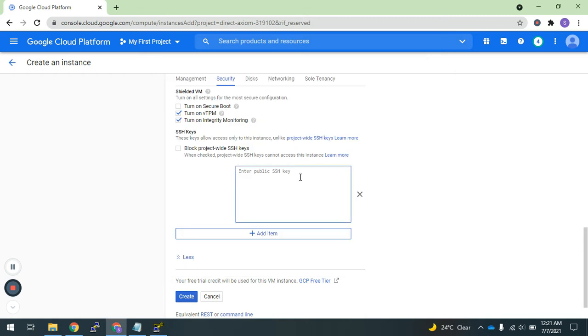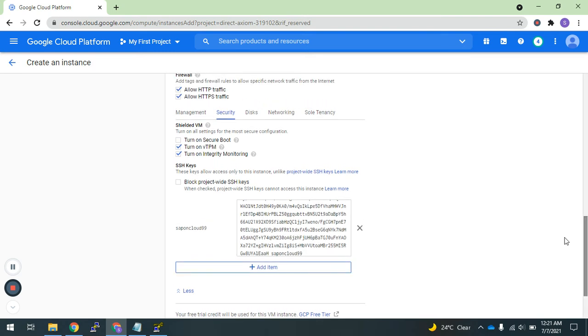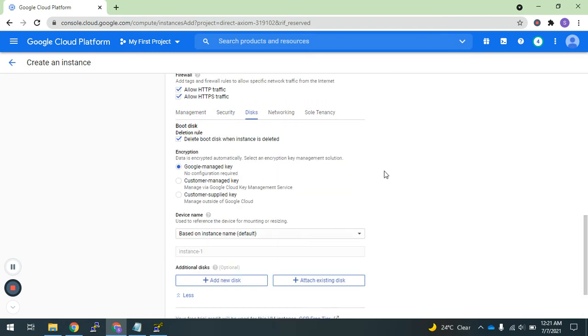So just keep this key here. Okay, so this is done. So I put my key also. So next is disk. Suppose if you want to add an additional disk, then you can add from here.